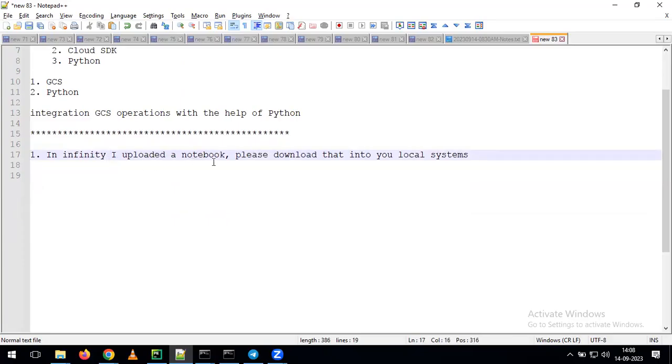In Infinity, I uploaded a notebook. Please download that into your local systems, either in the C drive or D drive or anywhere.